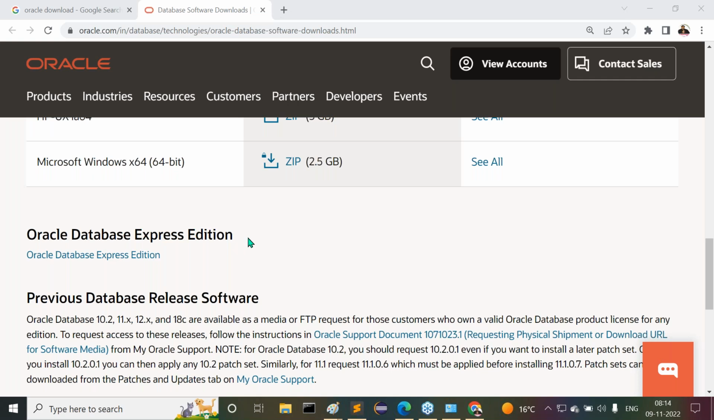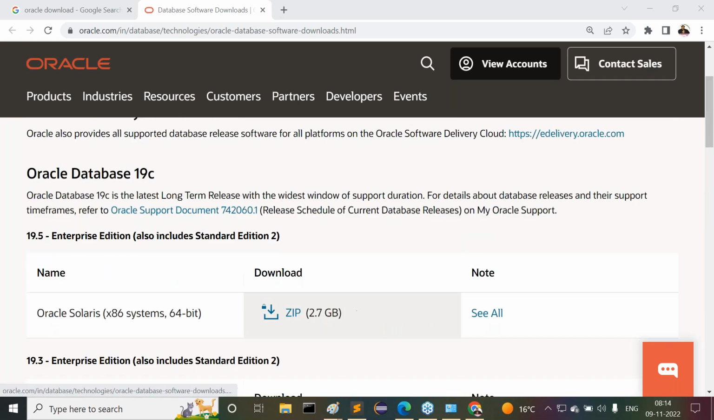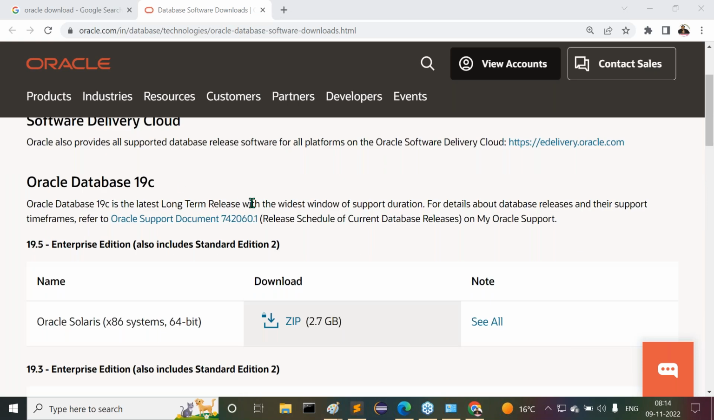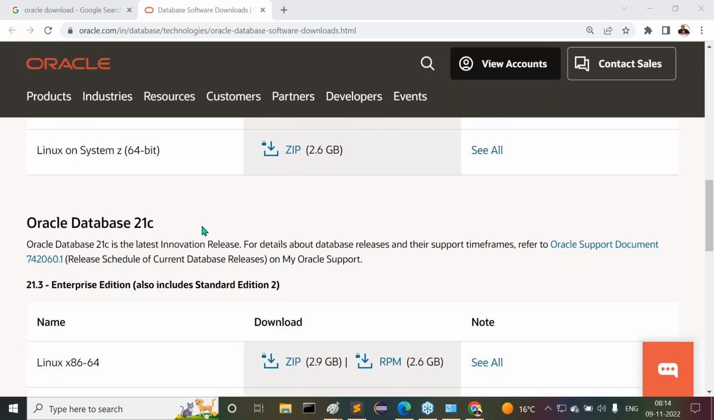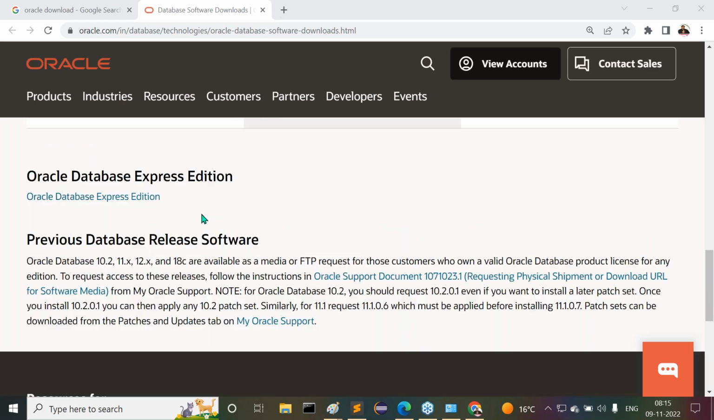In Oracle, whenever we are using it directly, 19C is available. Maybe some information about 21C is also available at enterprise level. In enterprise editions, up to 21C might exist. But my requirement is not to go for enterprise editions. I want to go for Express Edition.